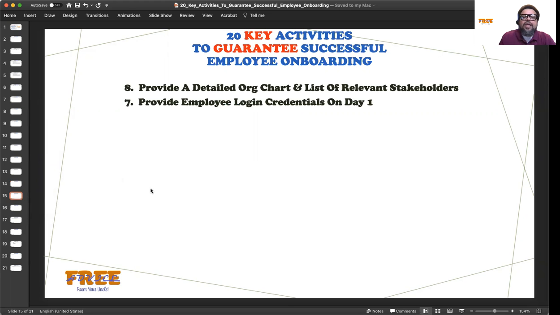Number 7, provide employee login credentials on day one. Listen, this is something that I've seen and I've experienced myself, where I've started at a new job and the credentials haven't even been ordered or processed. And so I'm sitting there, I can't even do my e-learning, the requirements and things like that have to be done. I can't do anything because I'm sitting there and I don't have the credentials I need.